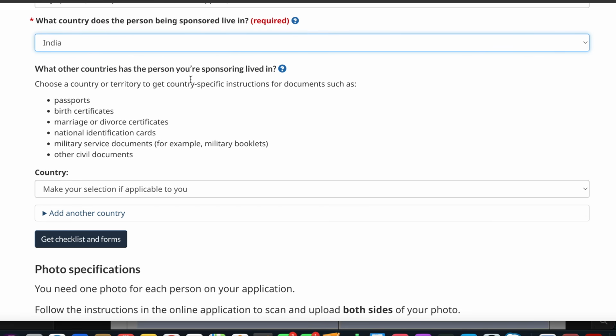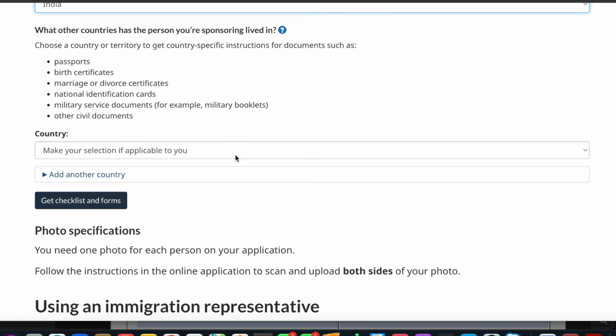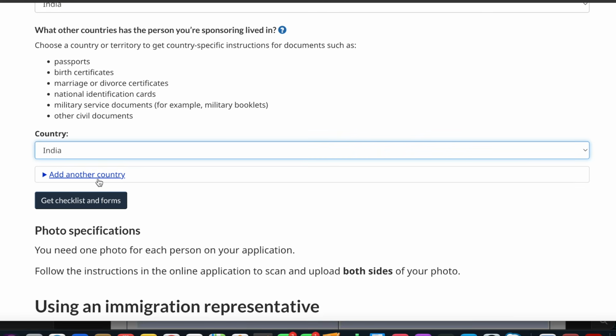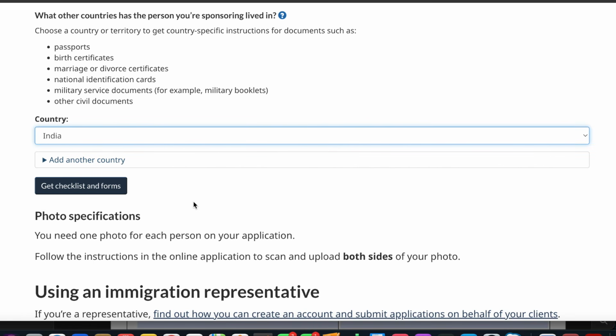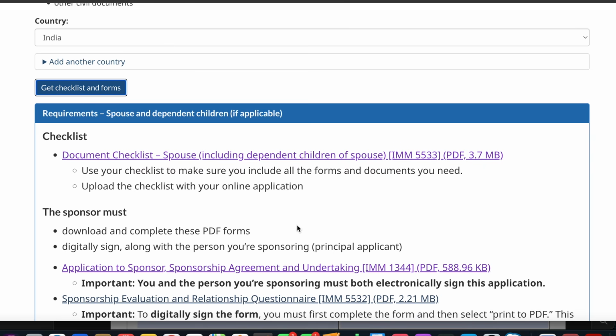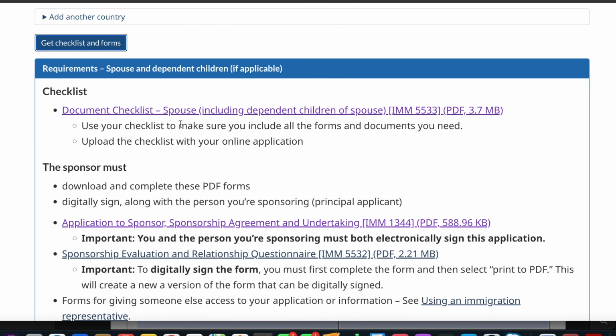Then, what other countries has the person you are sponsoring lived in? You need to select if your spouse has lived in any other countries as well. If not, you can just select India. If there are other countries, you can click here, add another country, and select those countries. Once that is done, just click here on get your checklist and forms. So here you will get your checklist and forms.